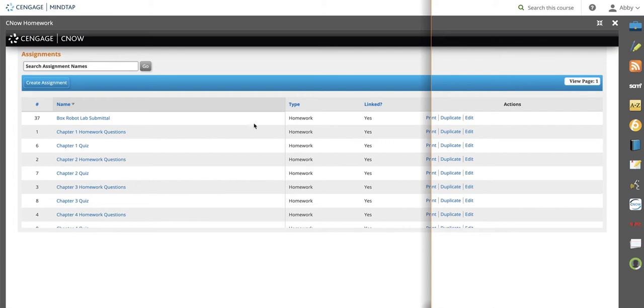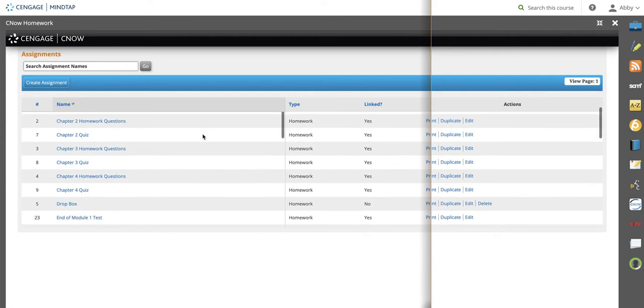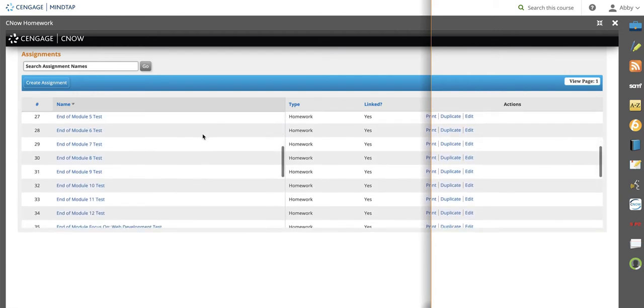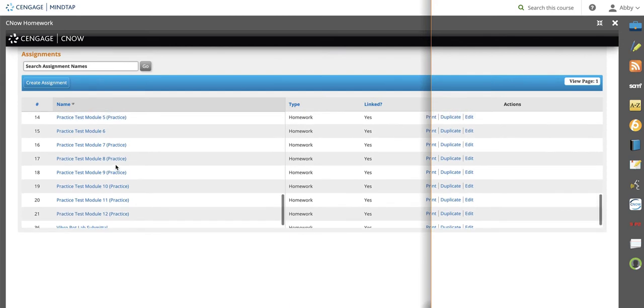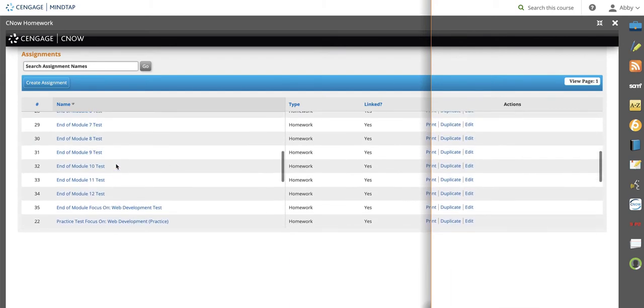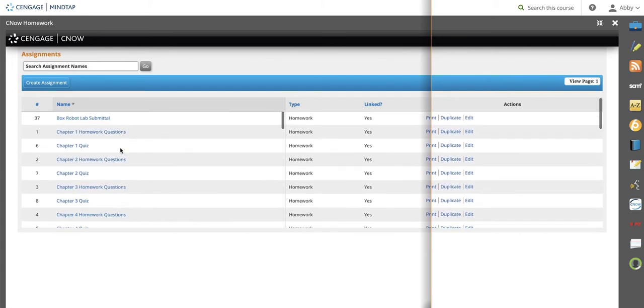Hello, so I'm in an Exploring Computer Science course. I've clicked the CNOW app and expanded the window. This will show you all of the assignments that are already in the course through CNOW. So there are some practice tests, there are end of module tests, and so on, quizzes.